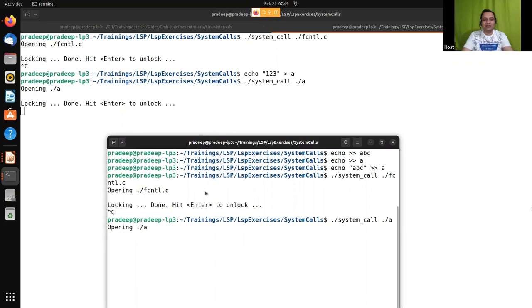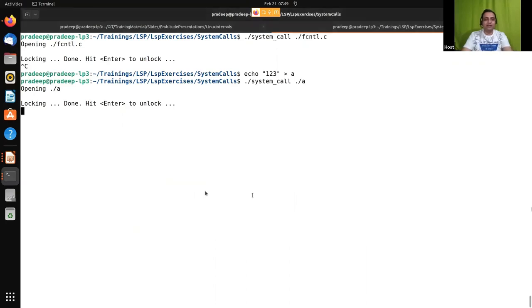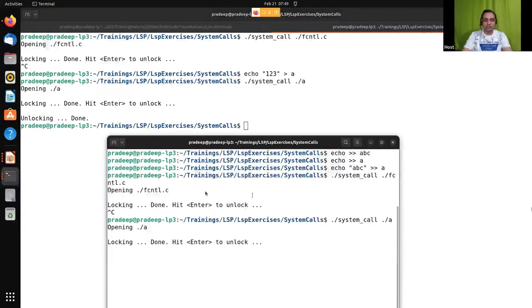So now let's see when I just unlock it. You see, as soon as I unlocked it, this one was able to lock it. Getting the concept?